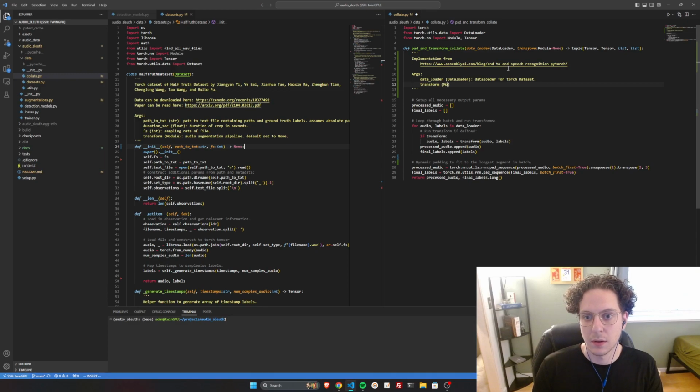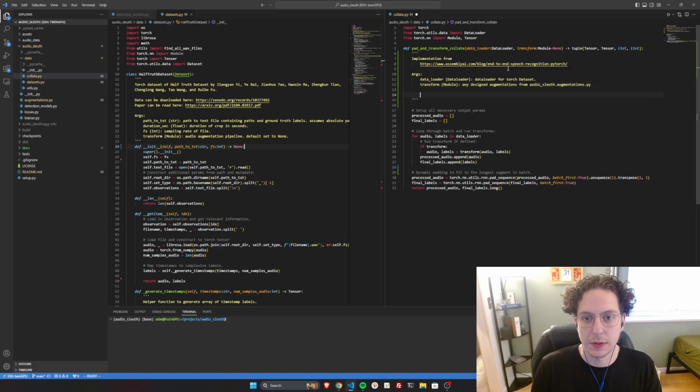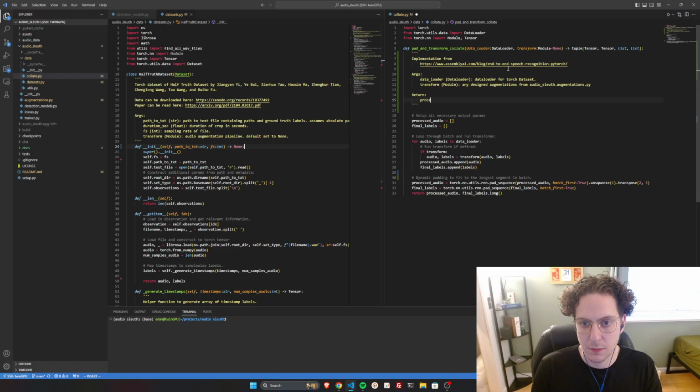Transform module. Any designed annotations from audiosleuth.augmentations. And then this will return processed audio. This will be a tensor. Oh yeah, this says tensor list by list. However, it's just two tensors. I forgot to make that.